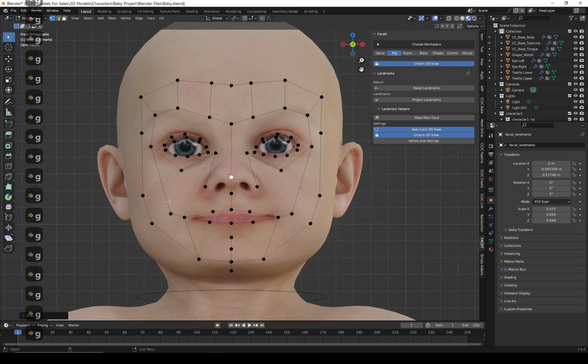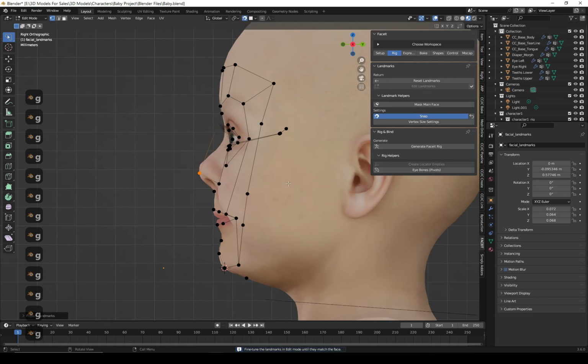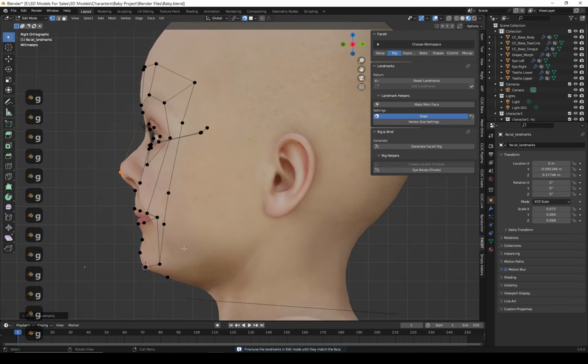Okay, after placing all the points on the face, we have to click this button, project landmarks. After that, we have to adjust all these points. Move this point to this location almost. Don't exceed very much. Just grab this point to there, and this point should be there.